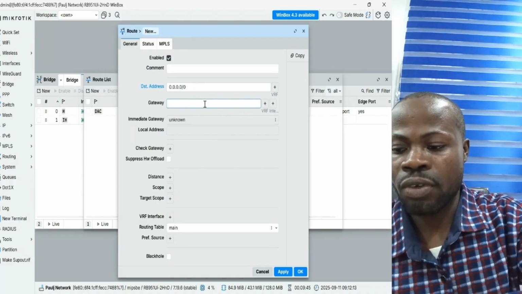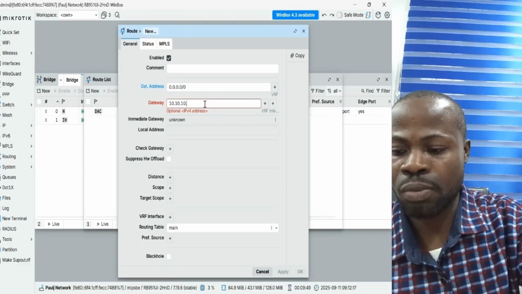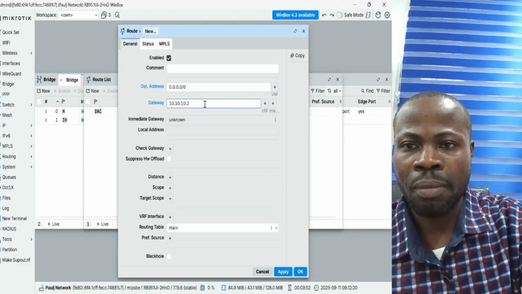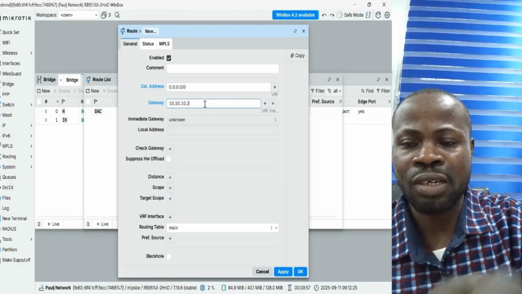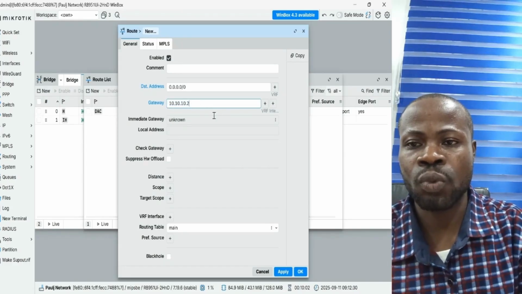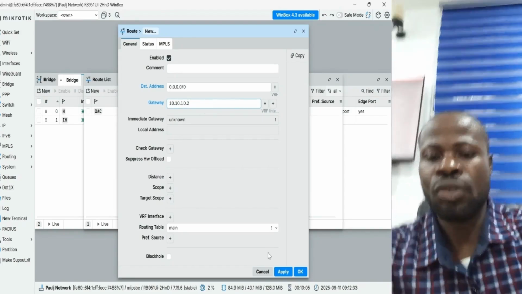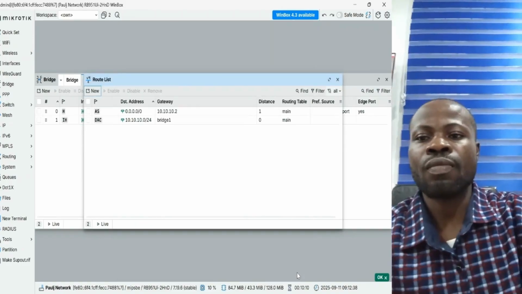Then the gateway is the next hop. So if you have another router in the segment that is directly connected to it, that's where you specify it. Let's assume my laptop will act as the router, but in reality it's not. So this way I'll specify the gateway. Alright. So just as usual, click on apply and okay.